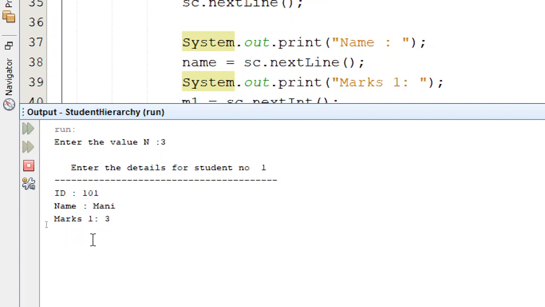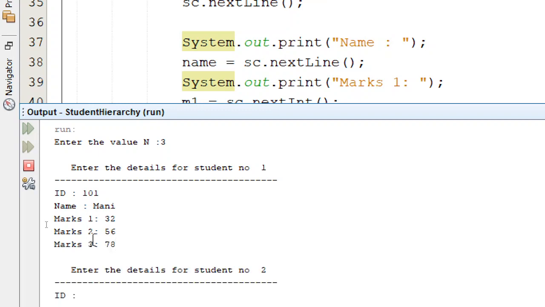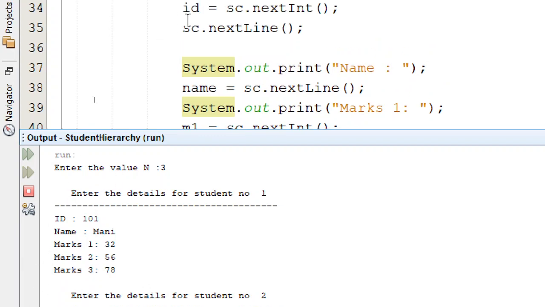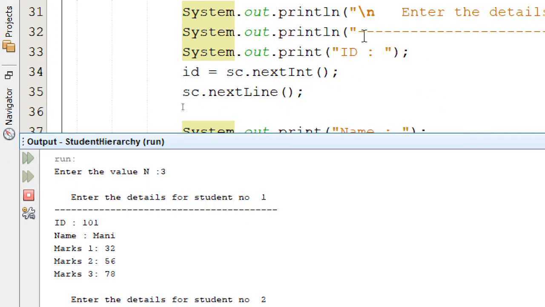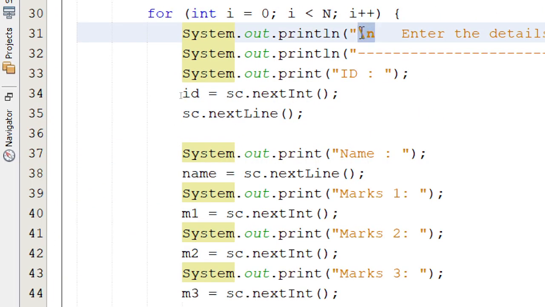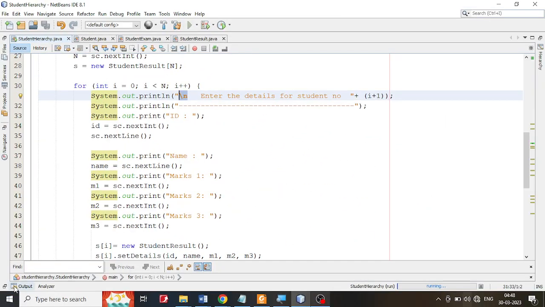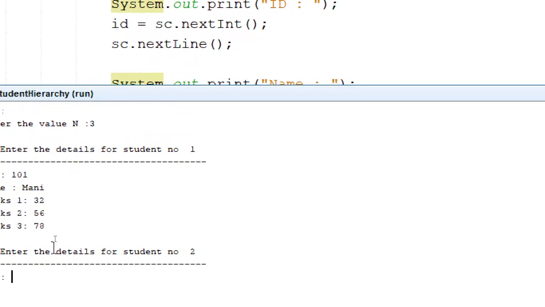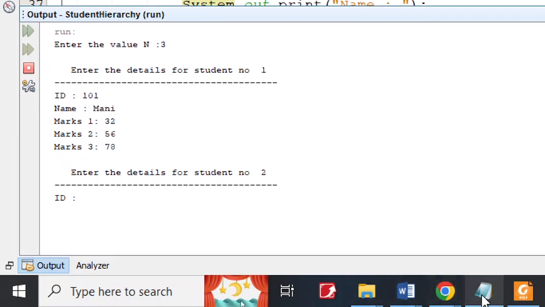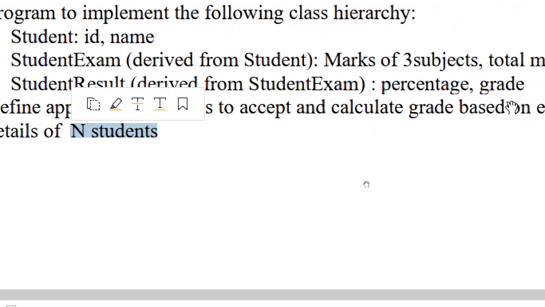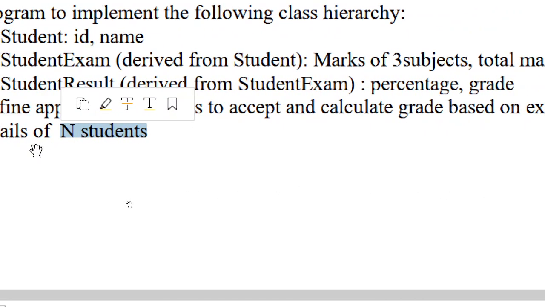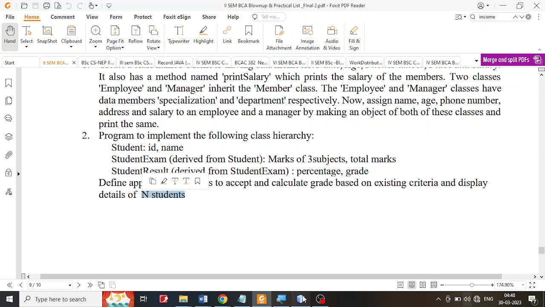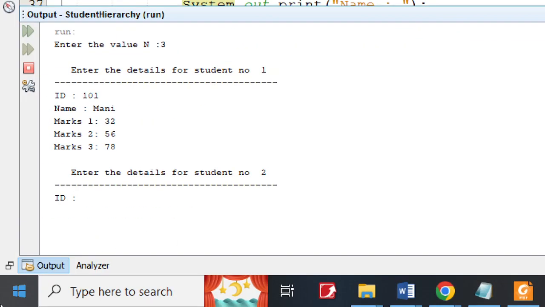Otherwise, so let's assume that the first subject is failed, the second one has some marks, and I expect the failed grade to come. Again, you notice after entering the first student, there is a line separation, and that line separation came because I used slash n here. The slash n makes that. Now this is all formatting that I am doing, so that as the program said, accept and display the details of n students. That's why I am showing it neatly, so that it looks beautiful.